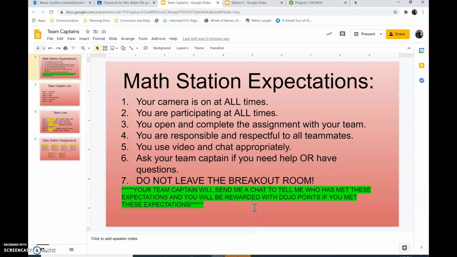At the end of this math station, your team captain will send me a chat to tell me who has met these expectations, and you will be rewarded with Dojo points if you have met these expectations. Please be a responsible, respectful, safe, and kind student. Please make sure that your camera is on and that you're participating. Have fun and learn a lot. Work together.